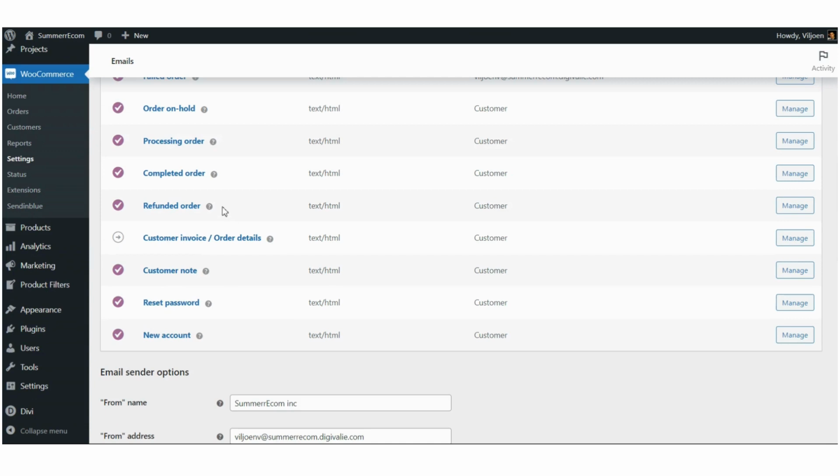The next email will also be sent to the customer if they request a refund, to notify them that the order was refunded. The next email that can be sent is the customer invoice or any of the order details that they want. Now this should be manually sent.